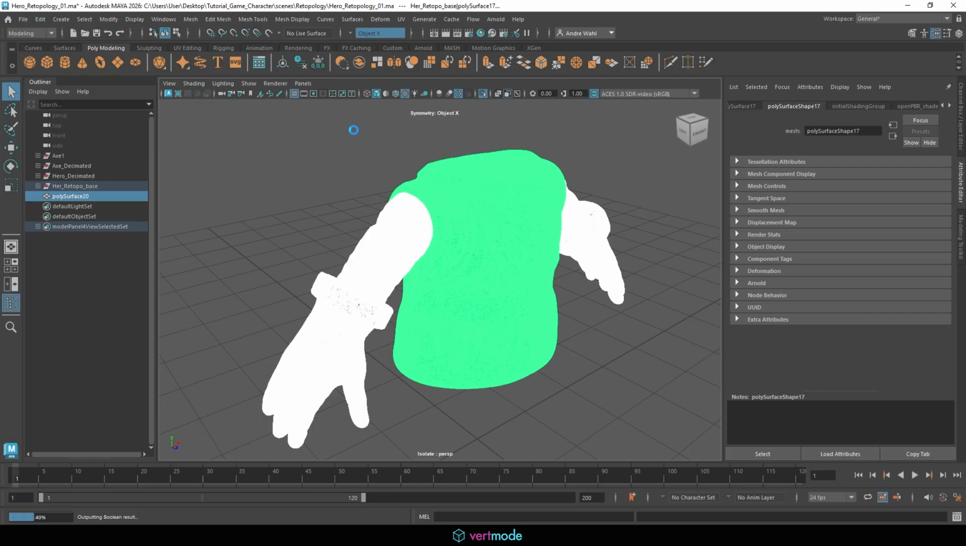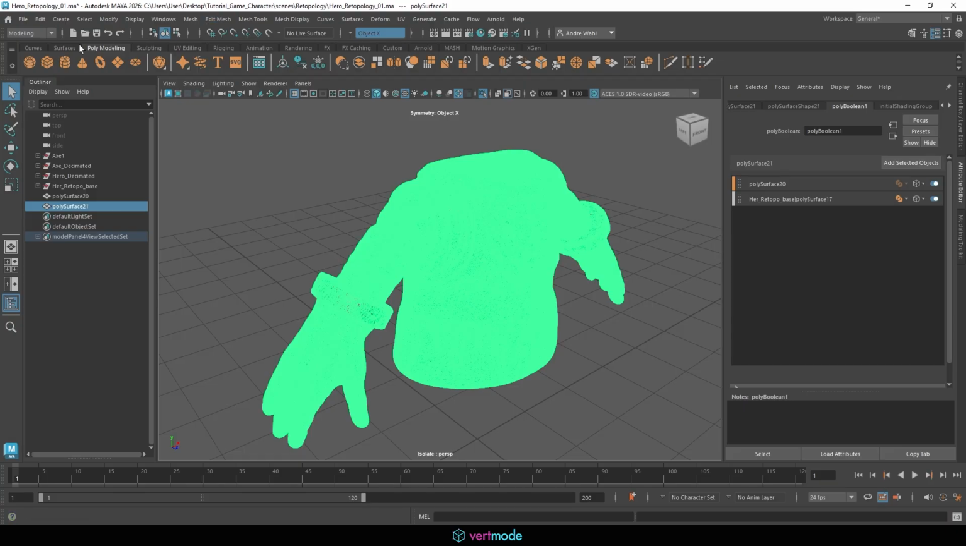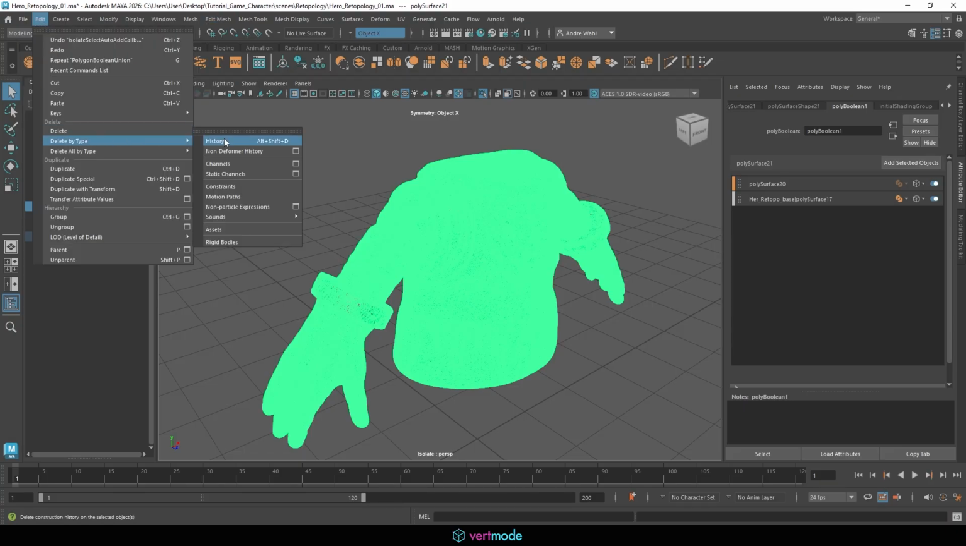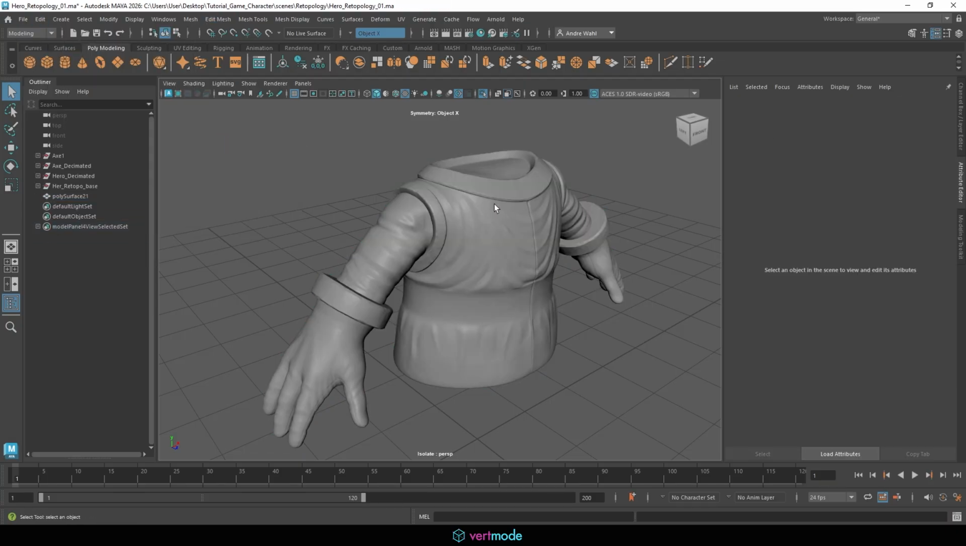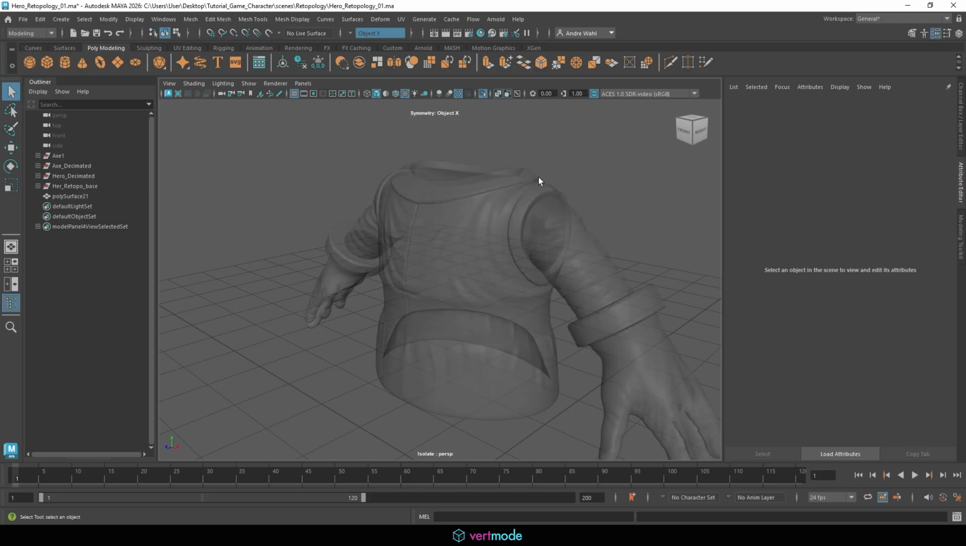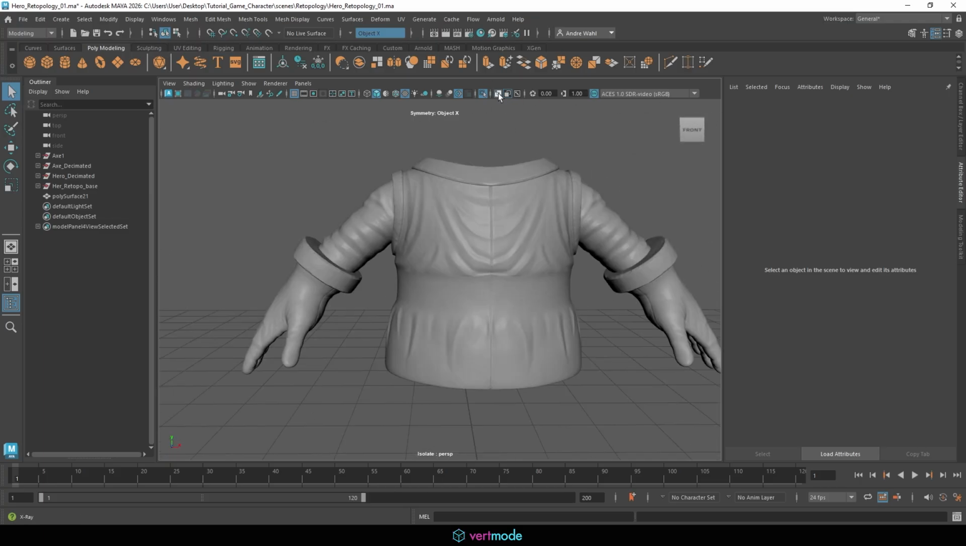You could also do this in ZBrush before exporting. You could do a Dynamesh and then you could decimate. So you don't necessarily have to do this in Maya. I tend to do it in Maya just out of habit. But you'll see those are all now interconnected, so no holes.